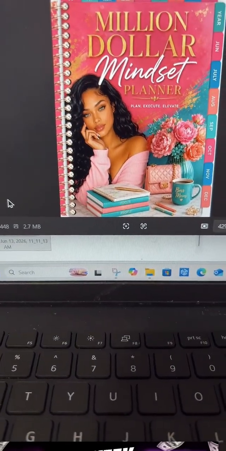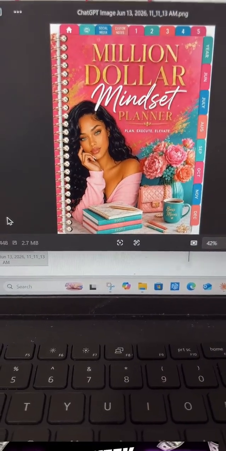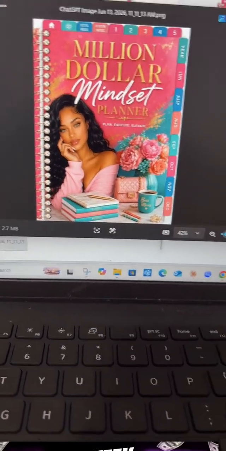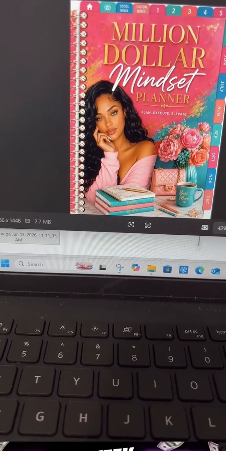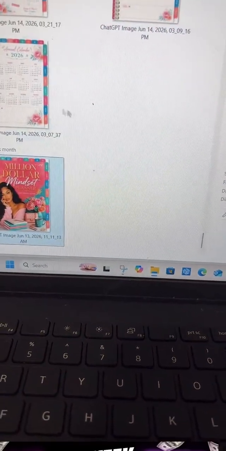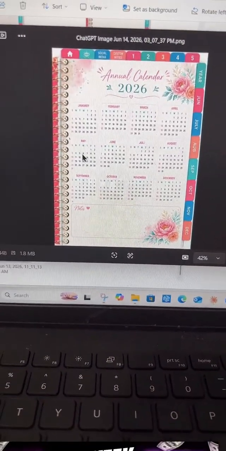Literally. Yeah, you can do all of that. You can do all of that with this. And this is just, girl, I'm telling you, you ain't seen nothing yet. Anyways, let me show you some of these pages for my business digital planner.